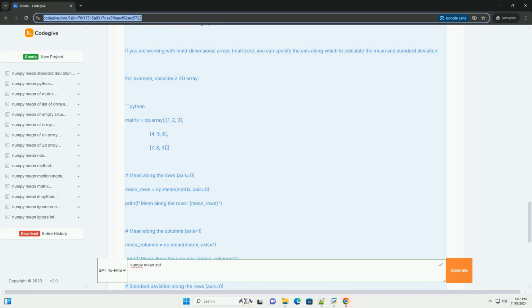Summary. Mean can be calculated using np.mean. Standard deviation can be calculated using np.std. You can calculate these statistics along specific axes in multidimensional arrays. This tutorial should give you a solid understanding of how to compute mean and standard deviation using NumPy. Feel free to experiment with different datasets and dimensions.